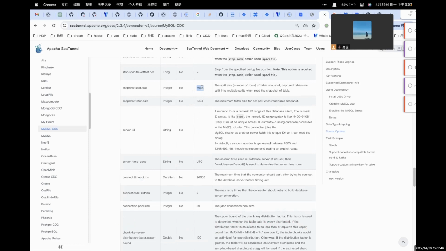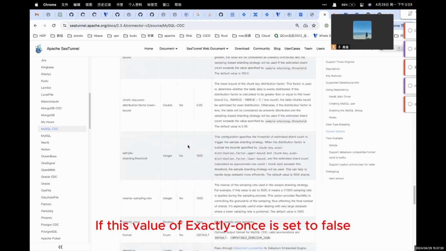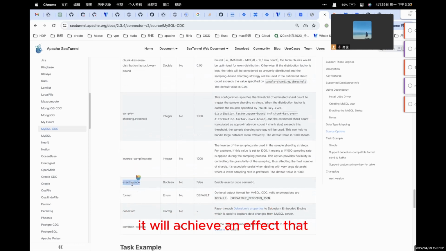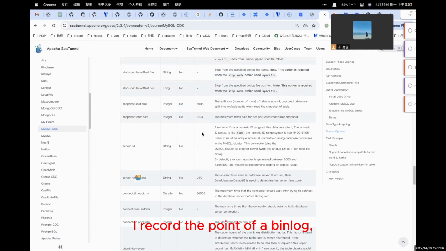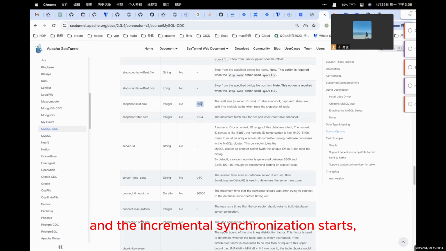If this exactly once value is set to false, it will achieve this effect: when I start, I record the point of a binlog, and then I do full synchronization. During full synchronization, I will not read the binlog. Assume the full synchronization runs for an hour. When it is finished and incremental synchronization starts, it will read the data from the binlog from an hour ago.